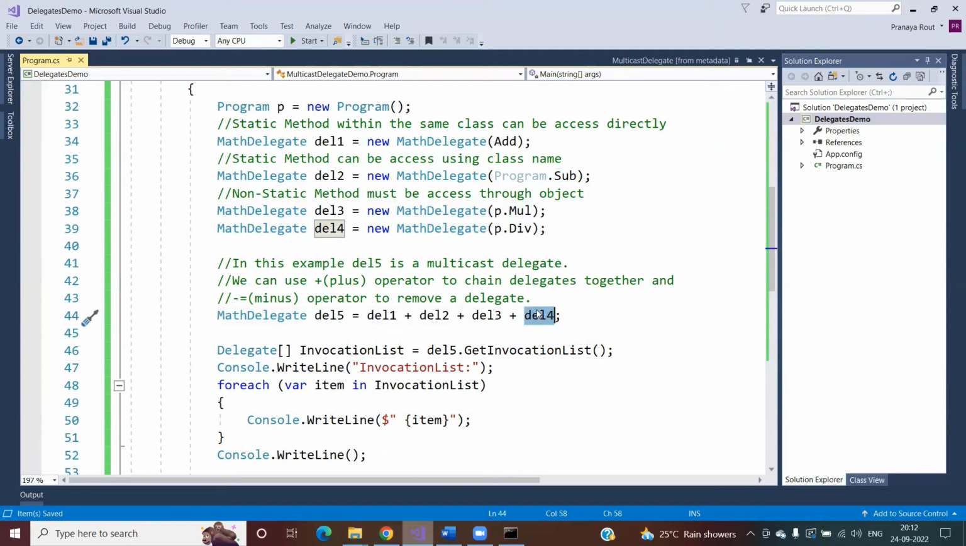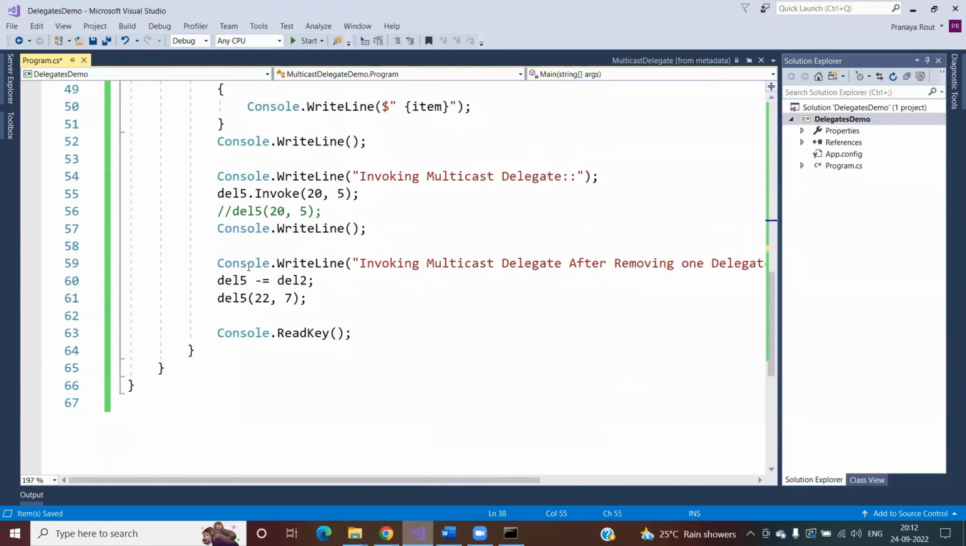So do one thing, let me replace this one. I'm adding delegate 4 first, and then I'm adding delegate 3. So in this sequence, you can see the third one is the div method, and the last one is the mol method. In this sequence, the methods are going to be executed. Then if you want to remove one delegate, you can remove it by using the minus equal operator like this. So when you invoke this one, all the four methods are going to be executed.